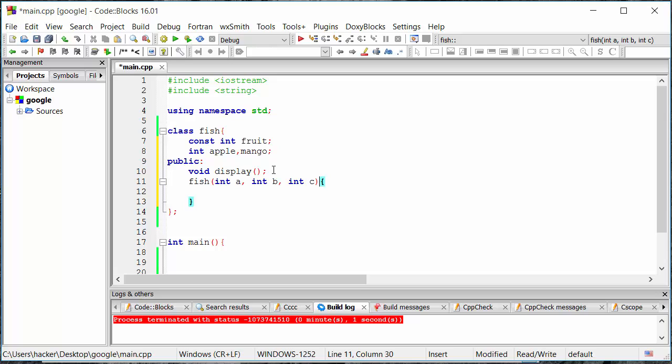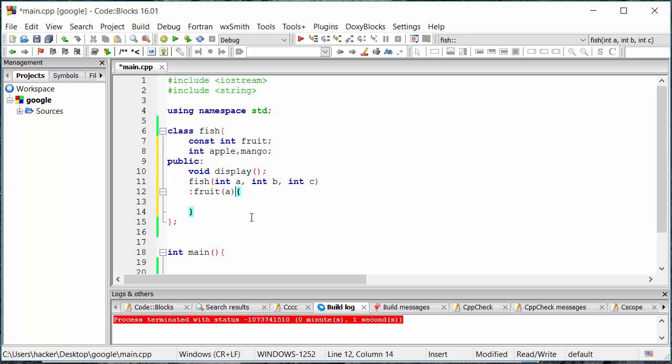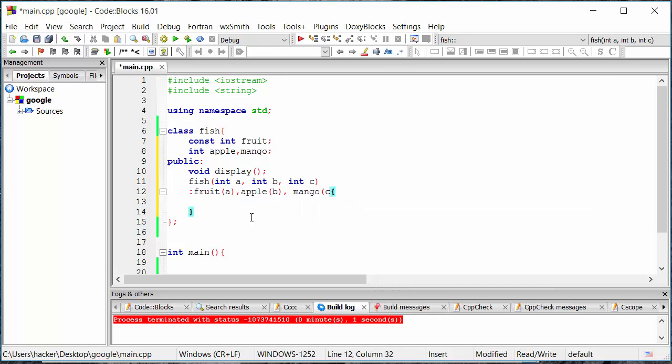To do that, you just type out the variable name. Let's move it to a new line so it will be much clearer. After the parentheses and before your body, you insert a colon, and then you write the variable name, and in the brackets you write the value. When you have multiple variables, you separate them with a comma. So another variable is apple, and its value is going to be b, and another variable is mango, and its value is going to be c.